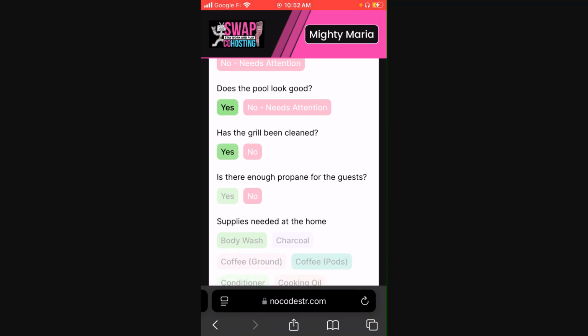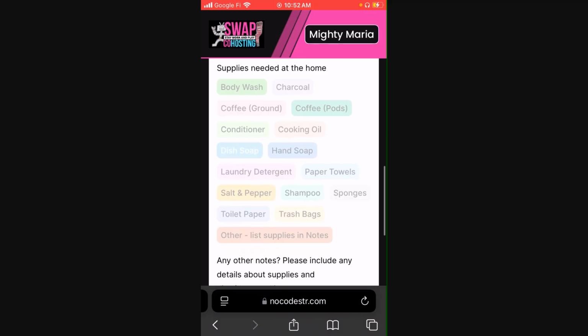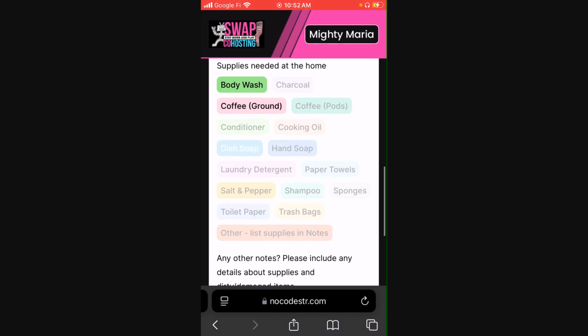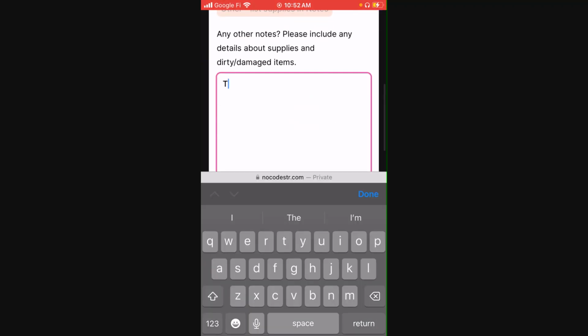Grill cleaned, enough propane for the guests. These are all questions that are relevant for this property. If there's not a grill, that question won't show up. And then supplies needed at the home. I'll go ahead and put a few on here, but all of these can be added depending on if they're actually needed or not. And then any other notes, this is a demo, disregard.